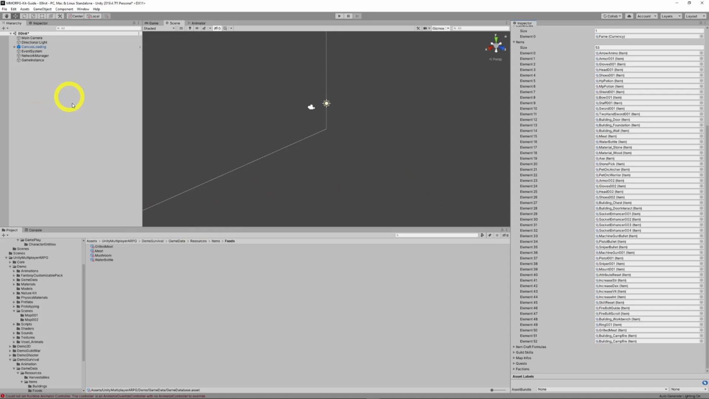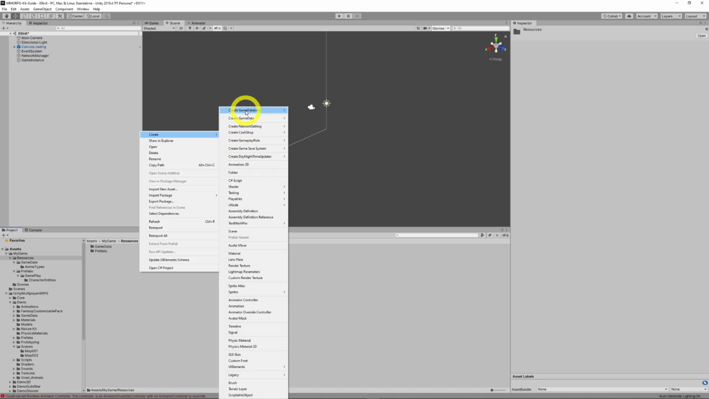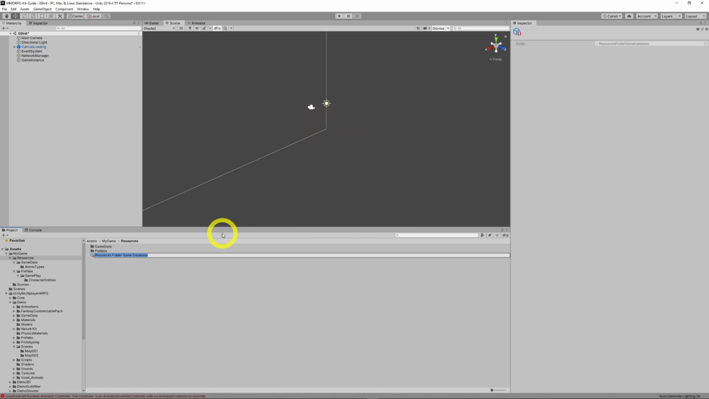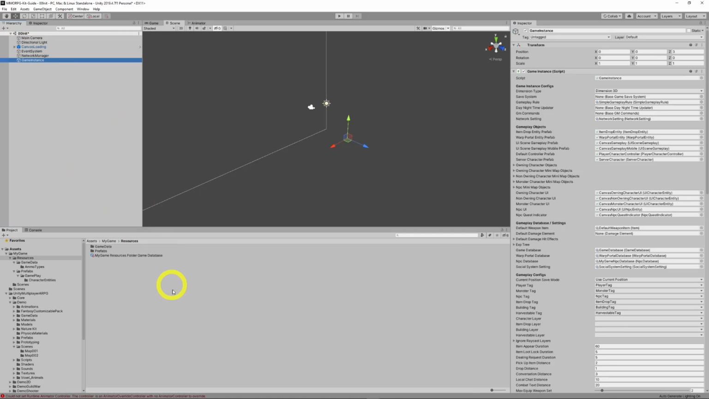So the kit offers another option. If we right click create game database, you'll see something called resource folder database. My game resource folder database. Now that is a replacement for game database. It can be put anywhere you want. It doesn't need to be in any folder in particular, and all you do then is drag it in and replace the game database.